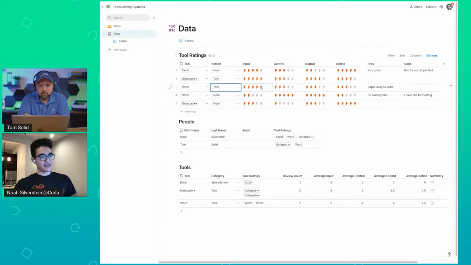And then, we set up some basic framework of what you might want to give for rating. Of course, we could build a more complex version of this, but in this case, just based on the iCore framework, we had you put in, rate this tool, for input, control, output, refine, just on a 1 to 5 scale. We have this nice little slider scale here that lets you choose a score.